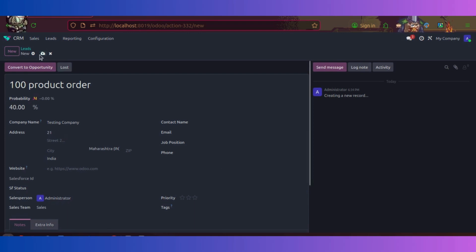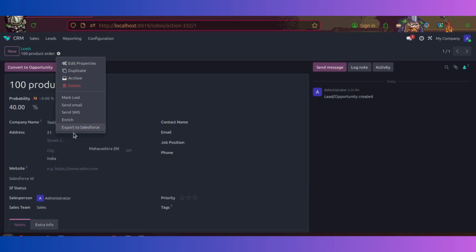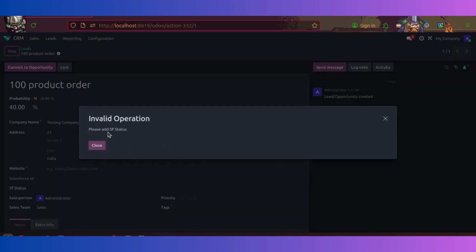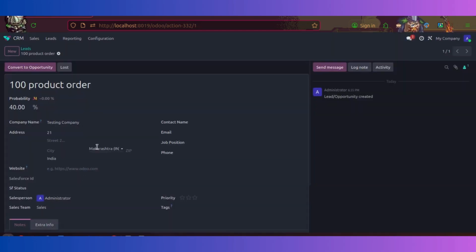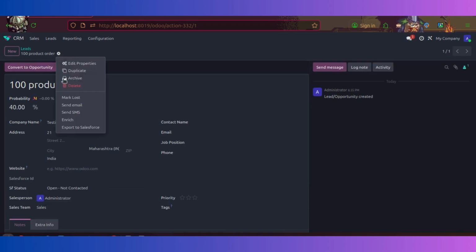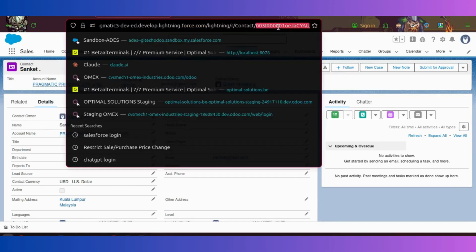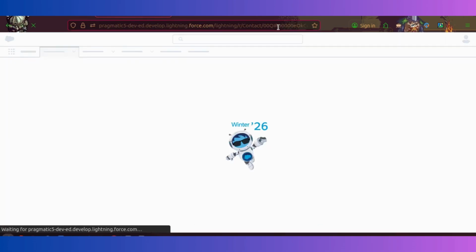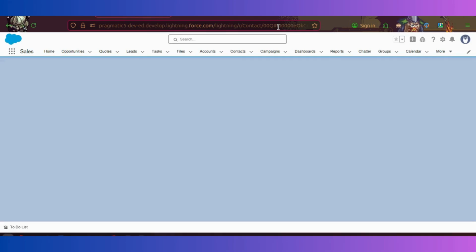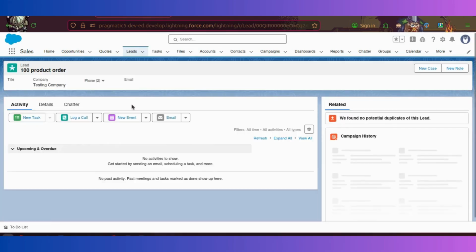Okay, so we'll save it, and through the action button you can export. Okay, please add an SF status. So here is an SF status, so we need to check it as it is a standard flow of Salesforce. So we'll export it. Same, you can see a Salesforce ID is generated. So I will copy this ID and paste it to our URL, and it will redirect us to that particular lead.